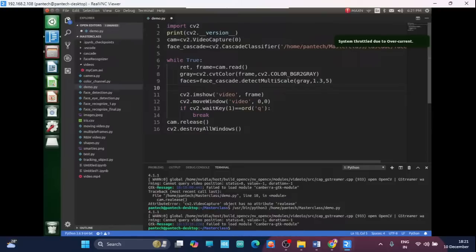Okay, so this particular method returns a list of rectangles, each representing a detected face with x, y, w, and h. So x, y means the top left corner of the rectangle, and w, h means the width and height of the rectangle.